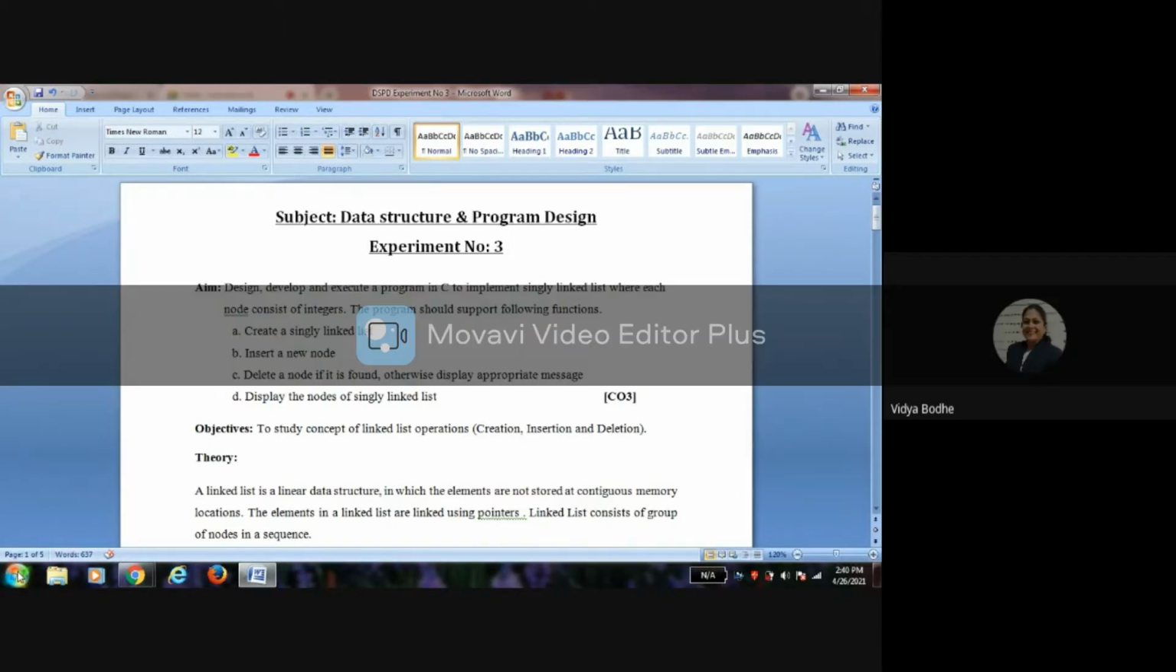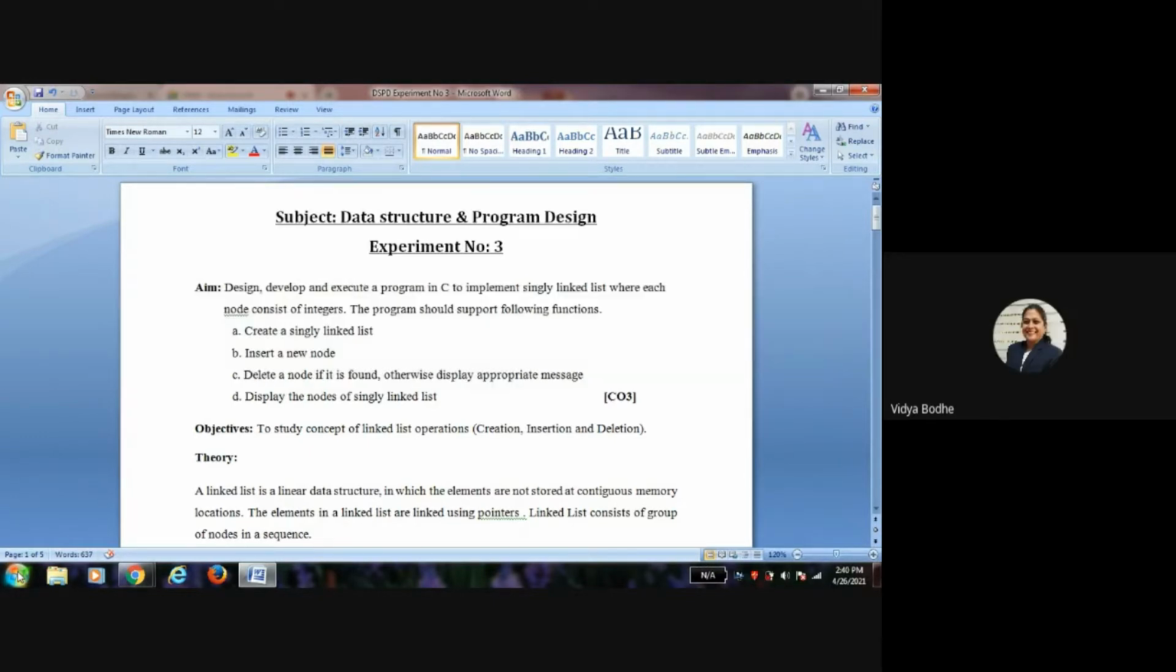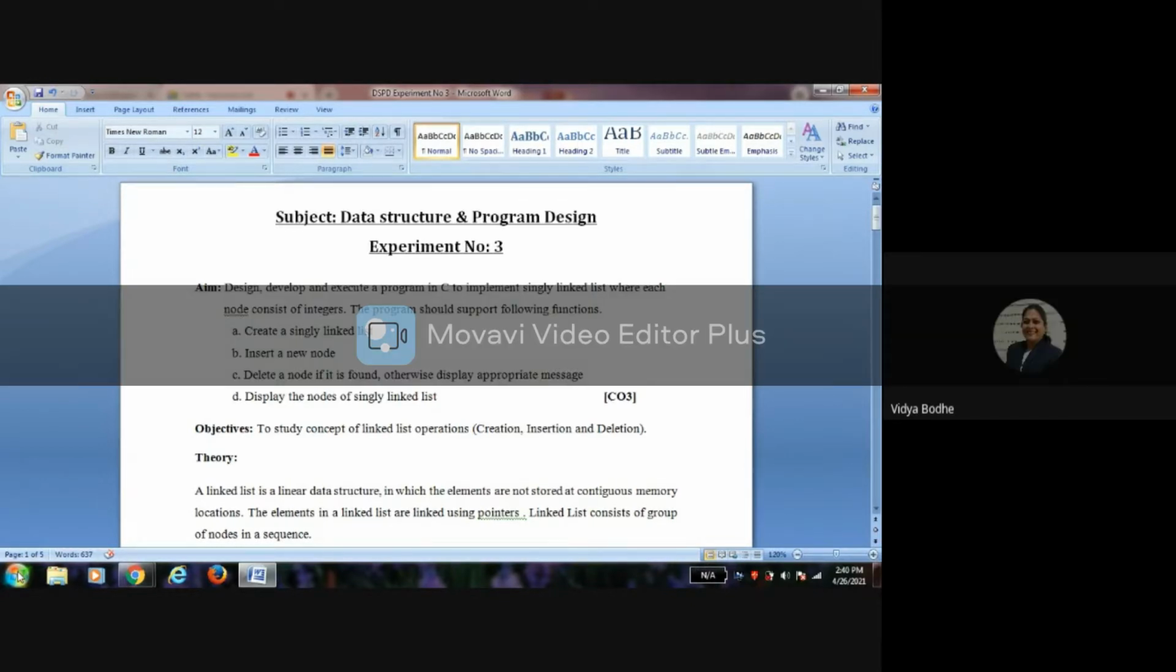The experiment number 3 is design, develop and execute a program in C to implement singly linked list where each node consists of integers. The program should support following functions: create a singly linked list, insert a new node, delete a node if it is found, otherwise display appropriate message, display the nodes of singly linked list.